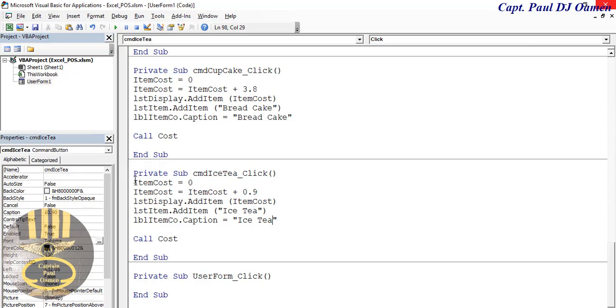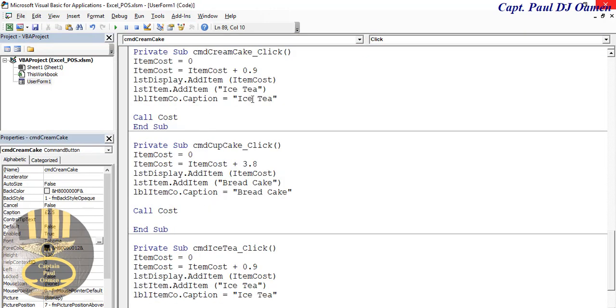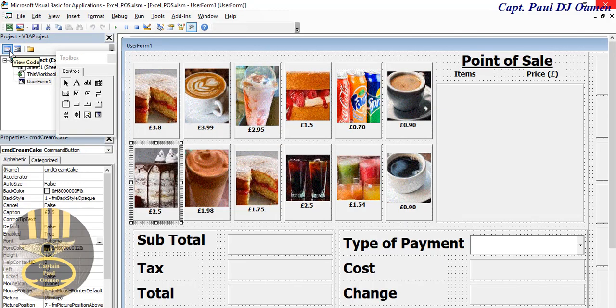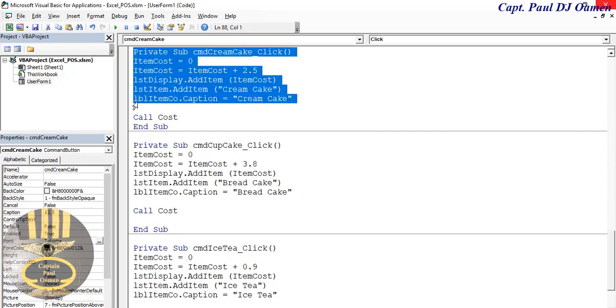Right. Next, that is cream cake. Cream cake is how much? £2 plus. I think it's about 2.5. And we have in here cream cake as well. Paste. Almost there now.